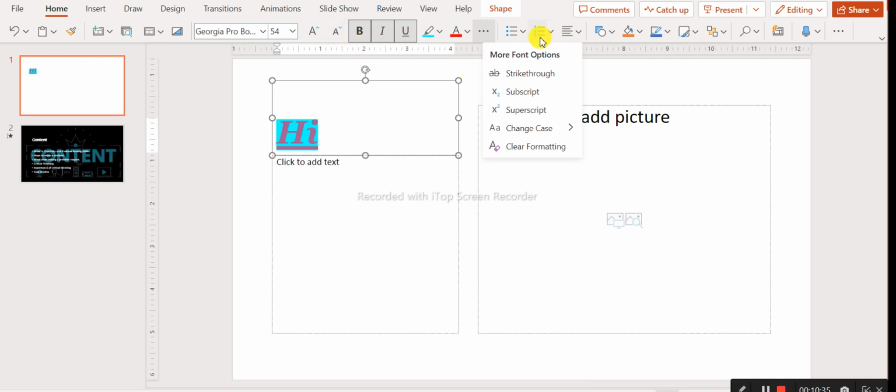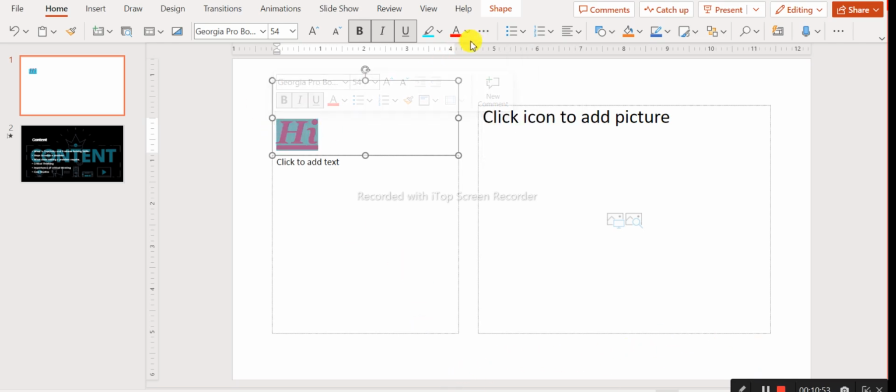Now let's talk about strike through. So what is strike through? Strike through is a character format that can be applied to a text where a line appears through the selected text. So if I select my text, this text, and click on strike through, then a line will appear somewhere in the middle of the text. So that is why we use strike through.